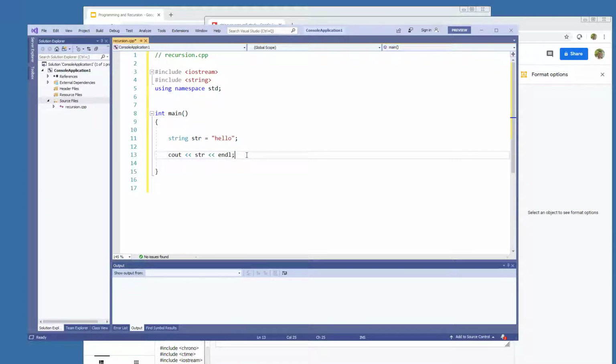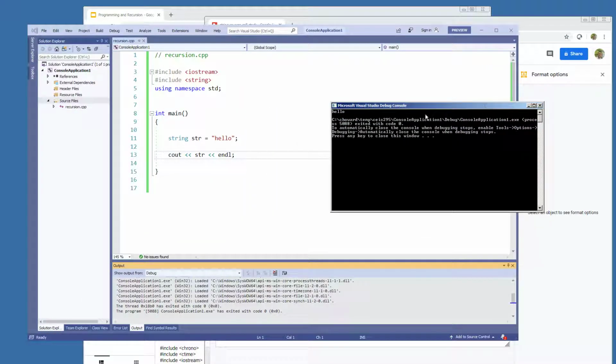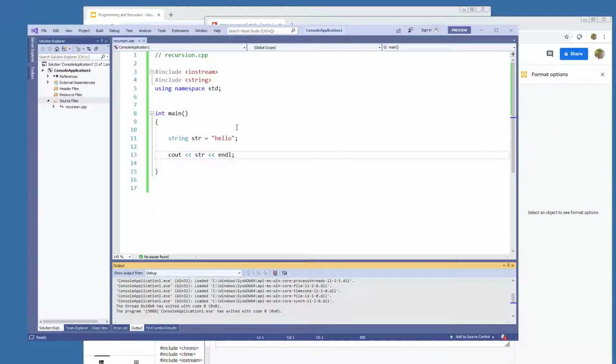And this is an example that we've seen before. Here's a program that is really simple. It just defines a string called hello and prints it out. And so if we build and run this, no surprise.